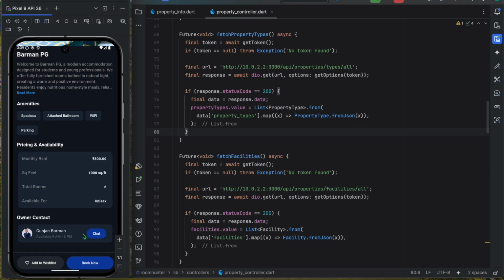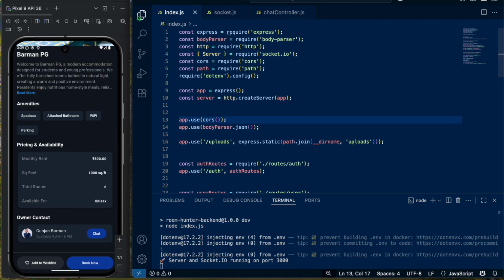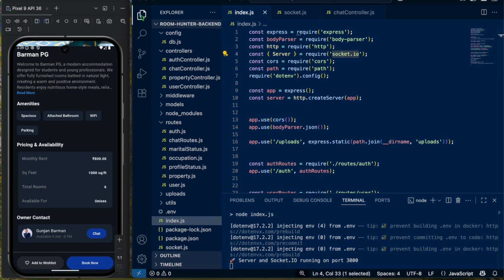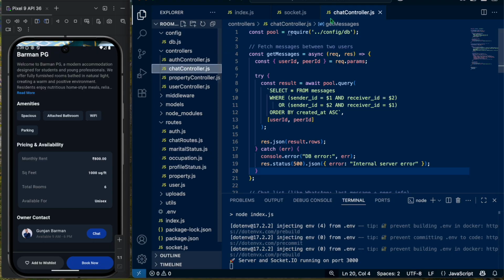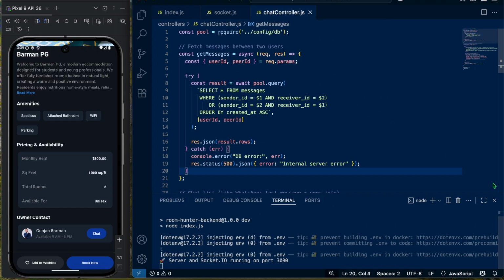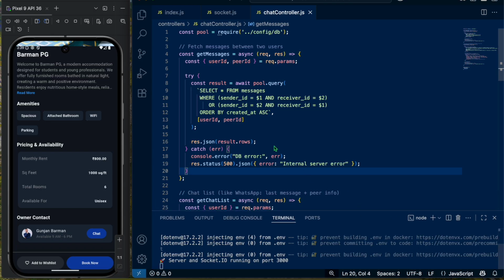For that we are going to use the WebSocket, and for that we need to create the APIs. As I already created the APIs, I will just go and give you the details. So first of all, create one controller. In my controller folder we create one controller, chatController.js file. Here, as you see, this is one method to fetch messages between two users.